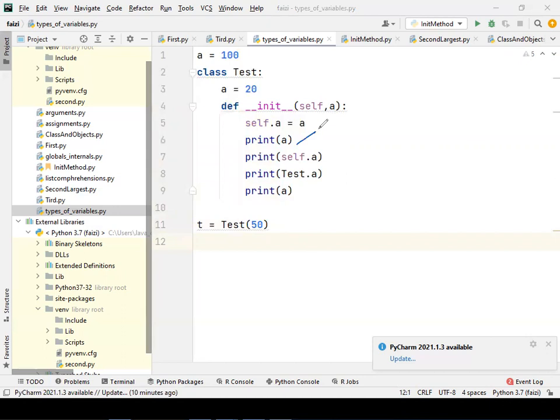So what will be the output here? 50. Output here? Very good. Output here?